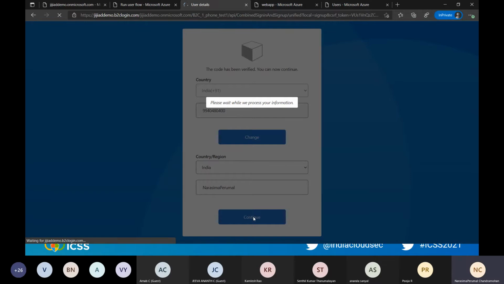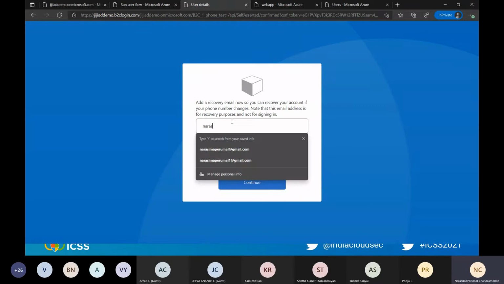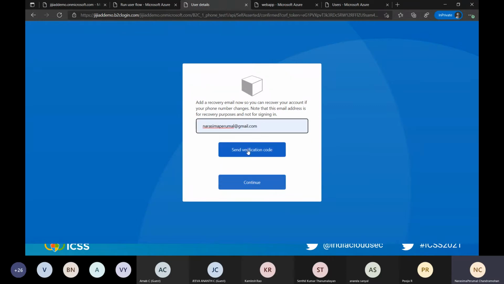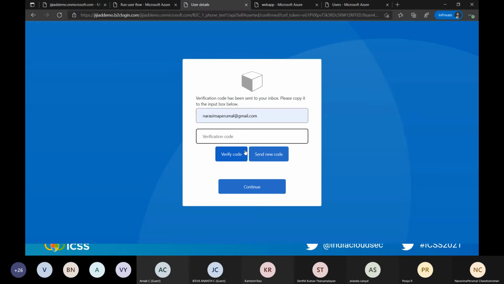So the user account is going to be created. Since we have enabled recovery email, I need to verify my email ID also in a similar way. Again, it is going to send a code to my email that I need to verify. I am waiting for an OTP in my email.